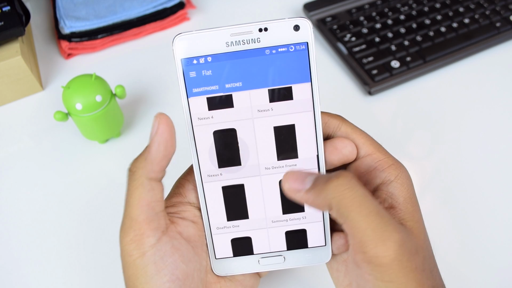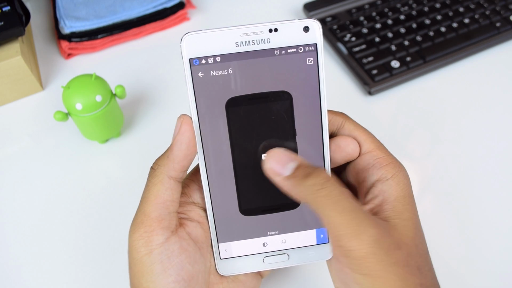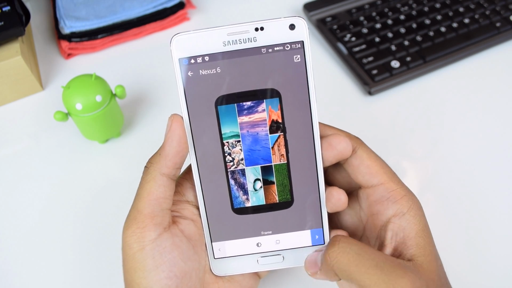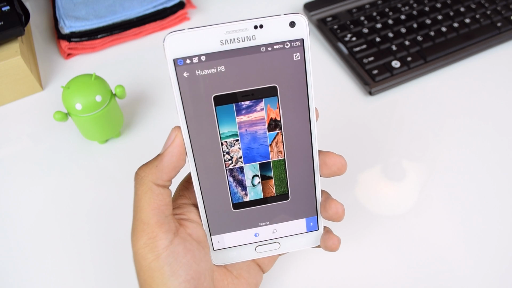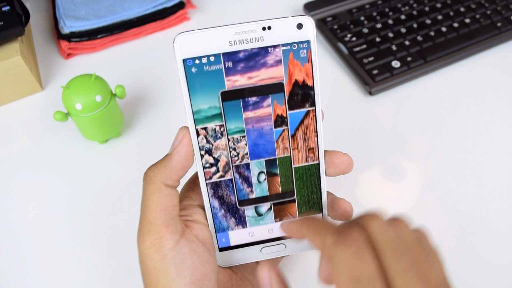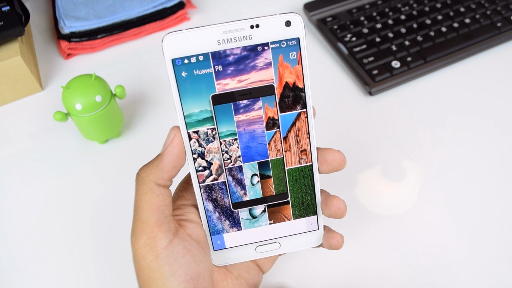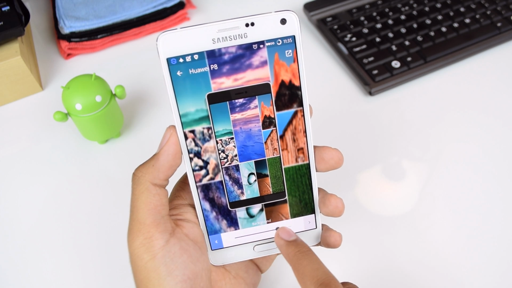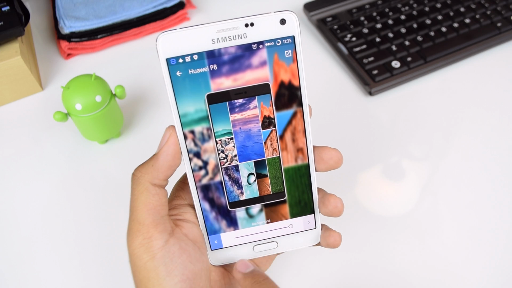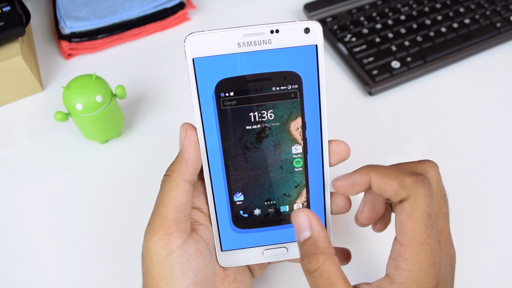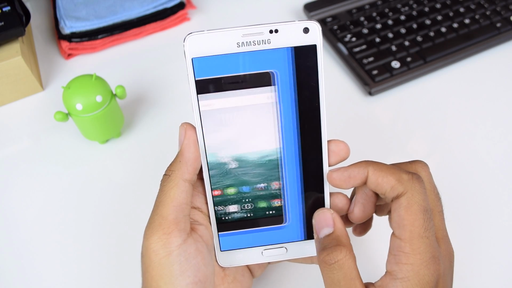So after selecting a device, you can tap the plus button to add a picture, and the picture will be displayed in the frame. You can add two different special effects. You have the glare effect and the shadow effect. You can add a custom background with the ability to blur it, or you can make your background a single solid color. This is a great app for those of you who want to promote your applications, or for those of you who like showing off your weekly setup like myself.